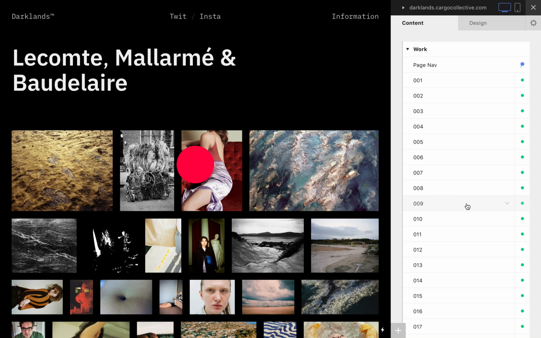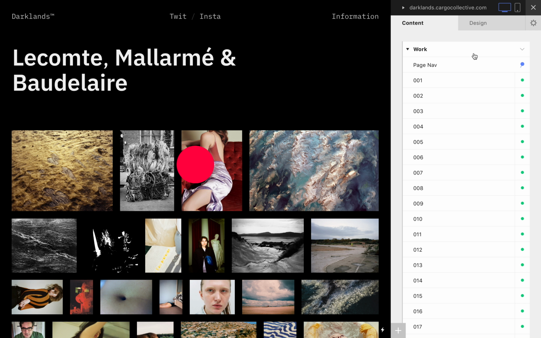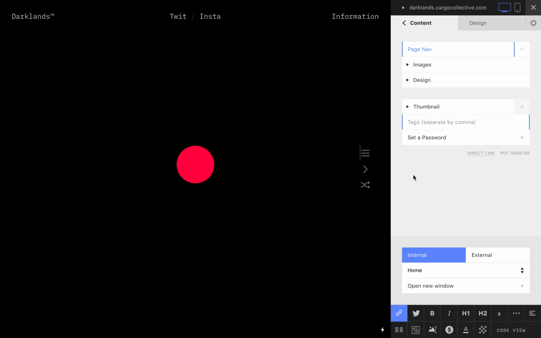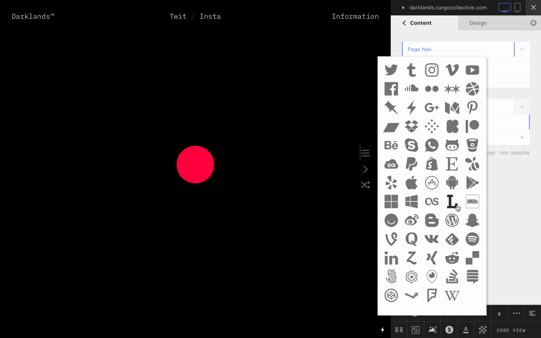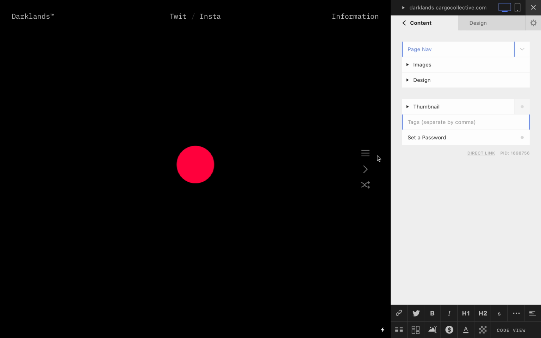Finally, a look at the page navigation buttons here. We made these by pinning a page that we called Page Nav and placing it inside our work set so that it's visible only on the pages that are inside this set. The page contains 3 icons, which we've added via the icon palette here.